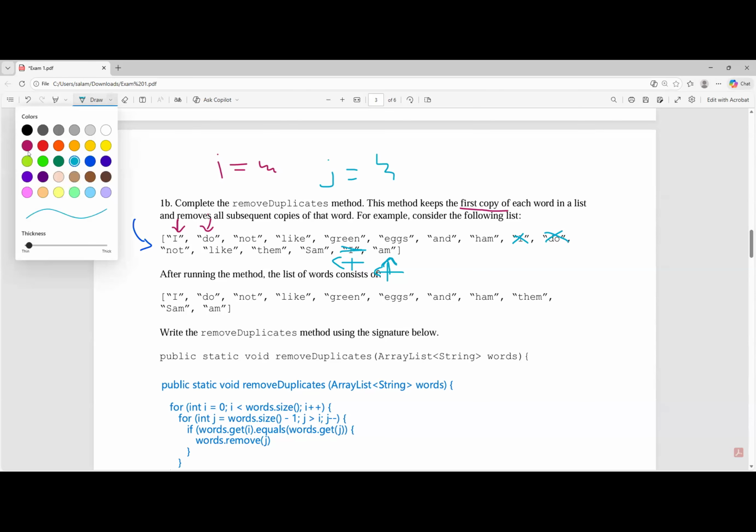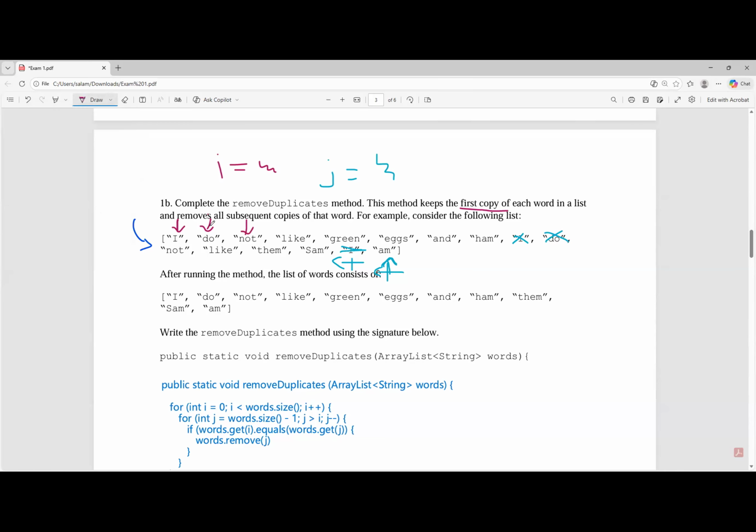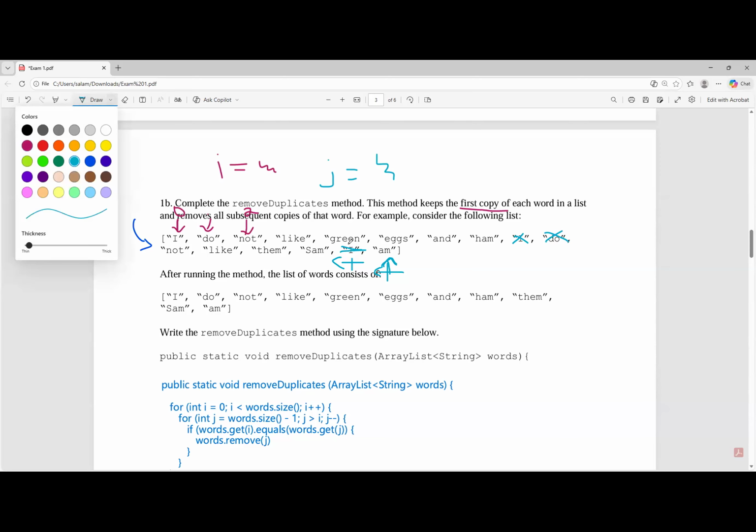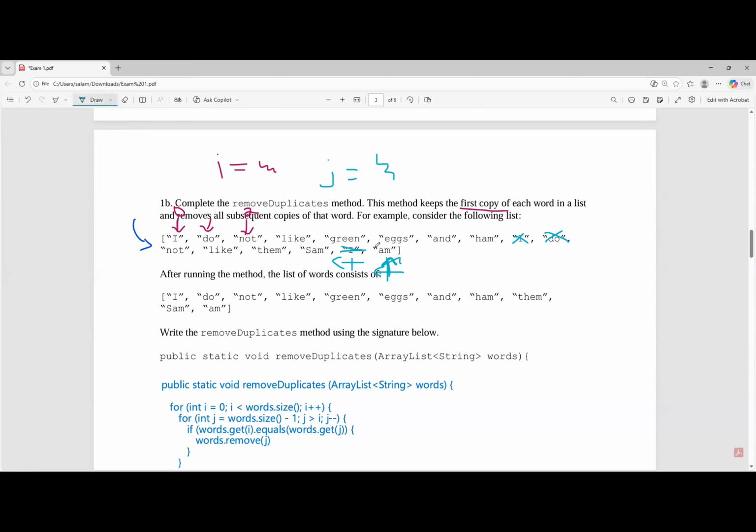I'm going to speed run these next two, because hopefully you'll start seeing the pattern. Now I is 3. I'm sorry, I is 2 because we started at 0. That's on me. So I is 2. And now we're going from the beginning again. I is from here, J is from here. And now we go: am, Sam, them, like, not. Not matches, so delete it. And then ham and eggs, green, like. Okay.